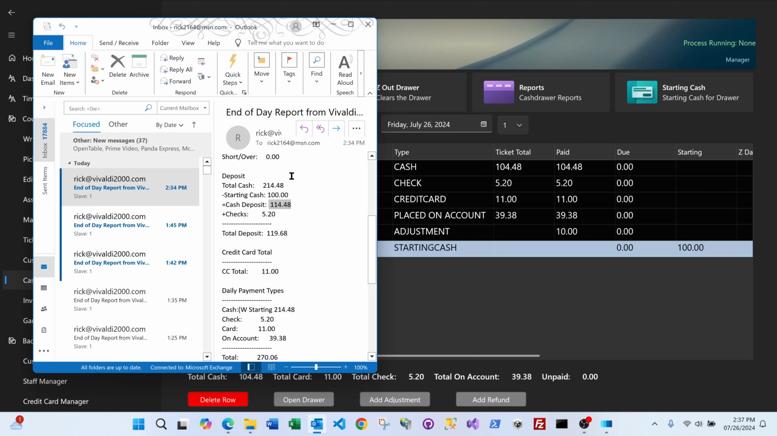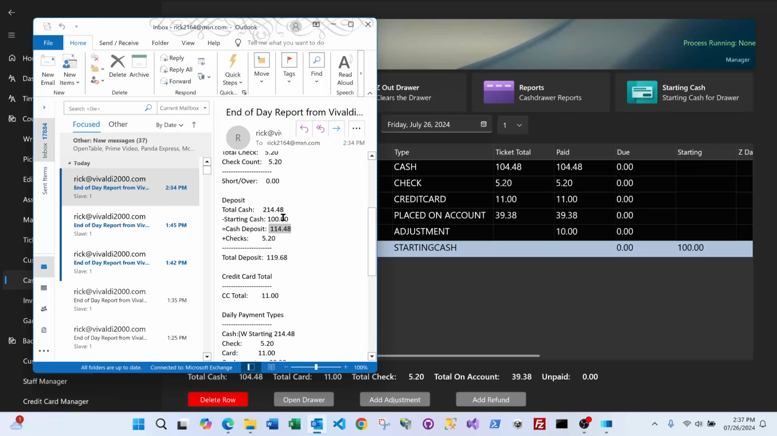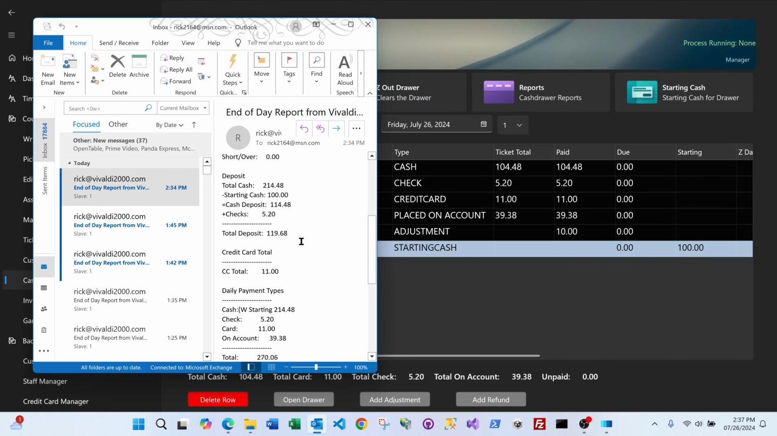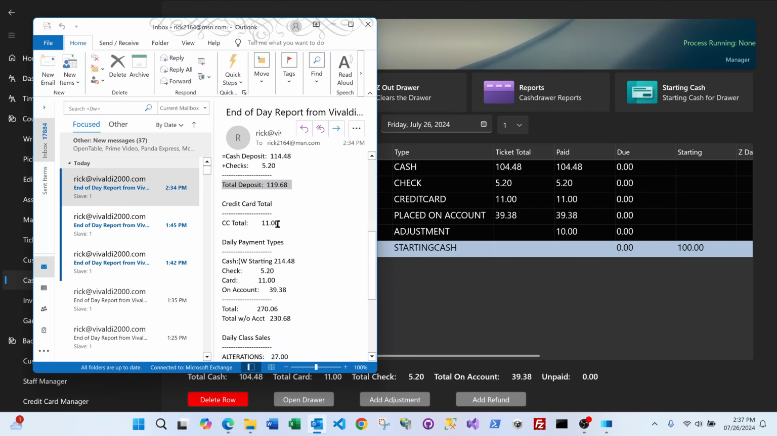It's because the adjustment was done with a positive number, so it basically added to the drawer. He found $10 on the floor and added it to the cash drawer. So there was an adjustment. The total cash was 104, but then somebody threw in $10 extra, and the checks are $5.20. So the deposit going to the bank is right here, $119.68. Now your credit card total should have totaled $11. If you go and open up the credit card website, you'll see there should have been $11 in credit card payments made today.